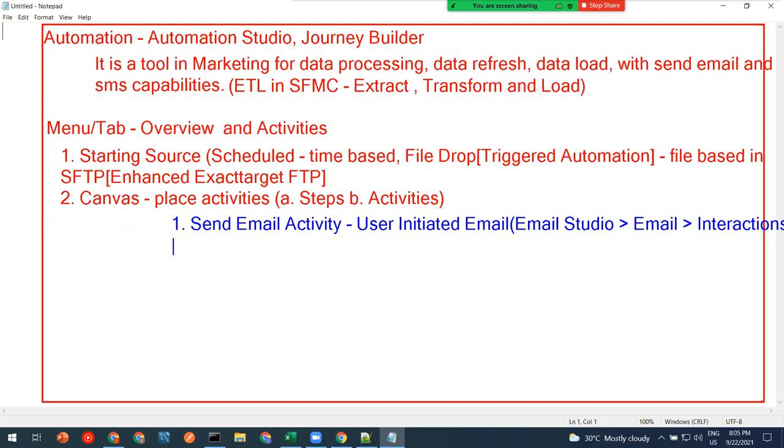What we should remember is it is batch processing. It will collect all the contacts or subscribers and it will be sending. It is bulk processed. Batch processing is done in send email activity, which is a replica of your user initiated email in the Email Studio. So remember this, user initiated email in Email Studio is known as send email activity in Automation Studio.